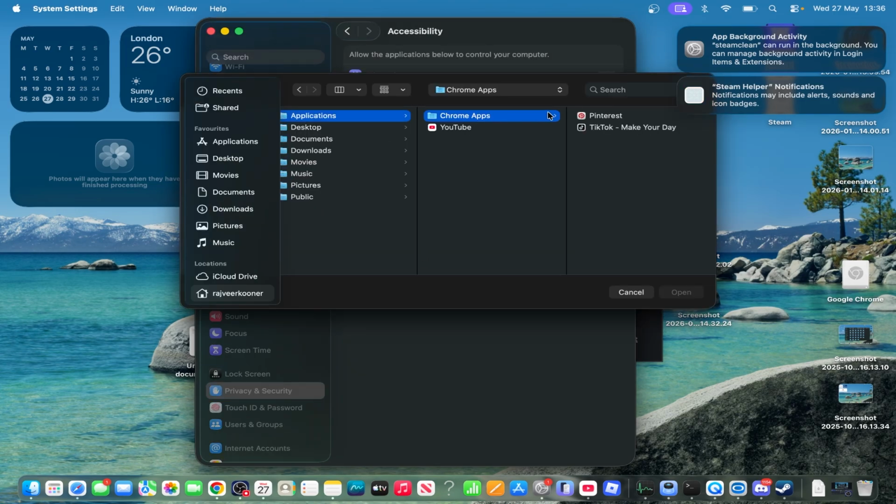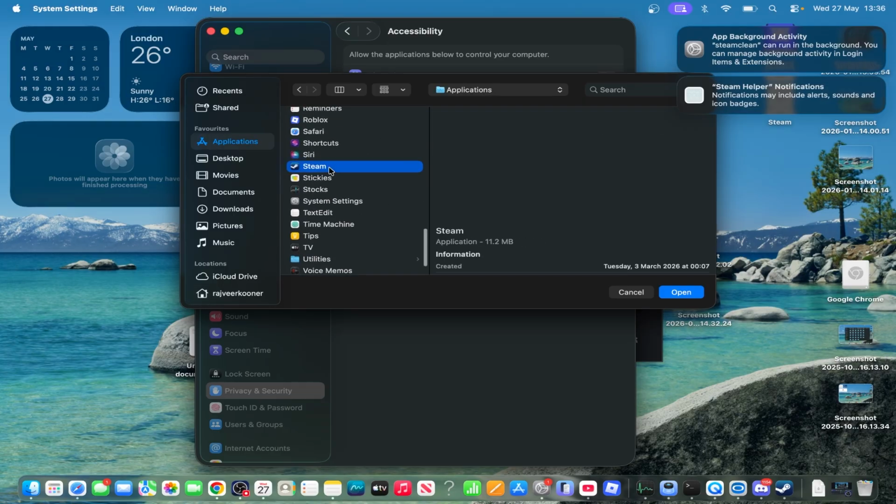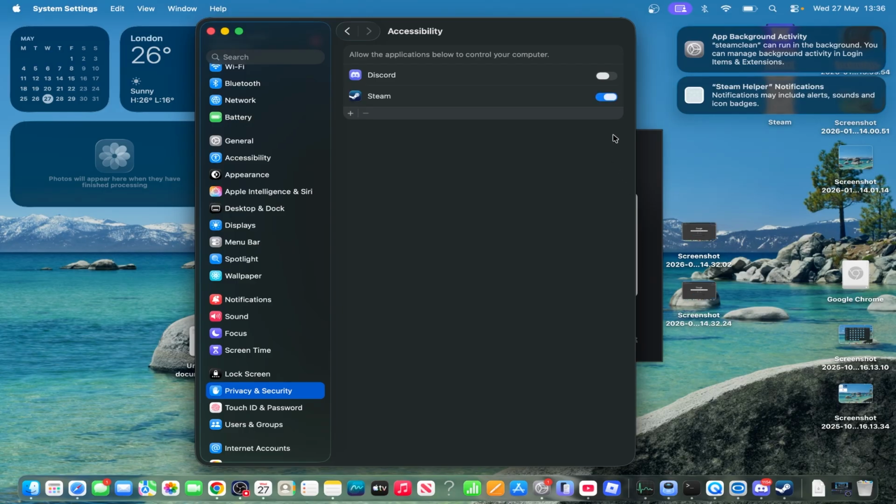Go to applications, and then all you're going to do is find Steam wherever you downloaded it, or just go to applications and then click on Steam, then click on open, and then Steam is going to be right there.